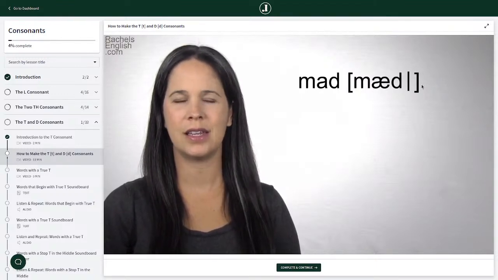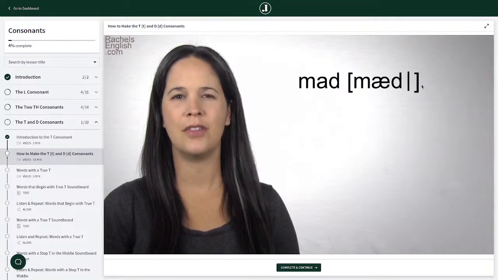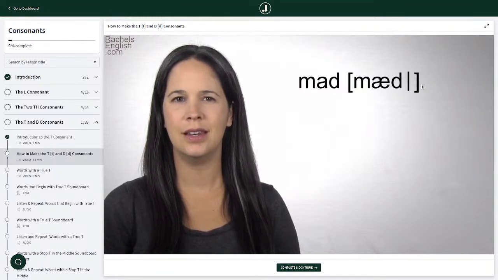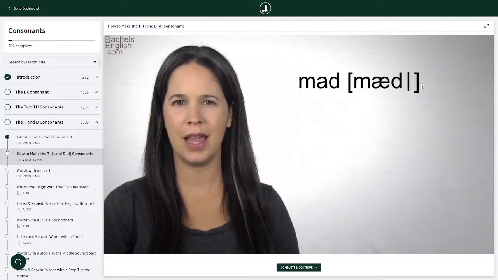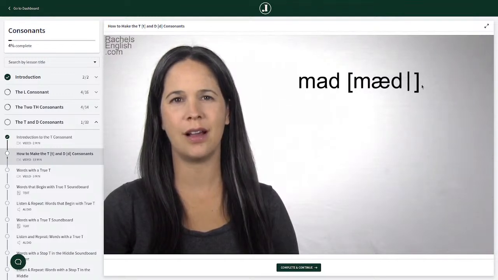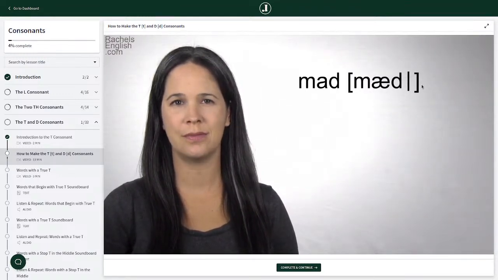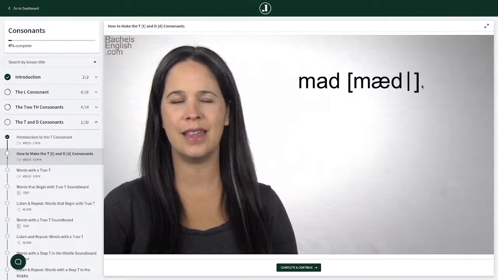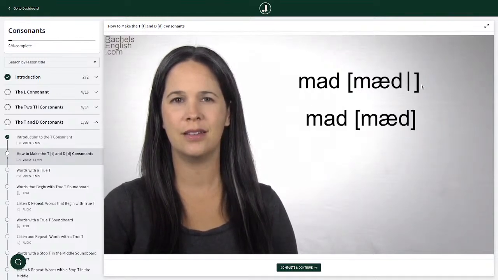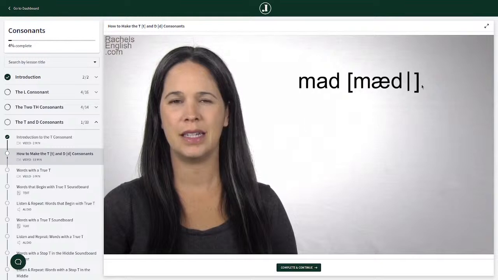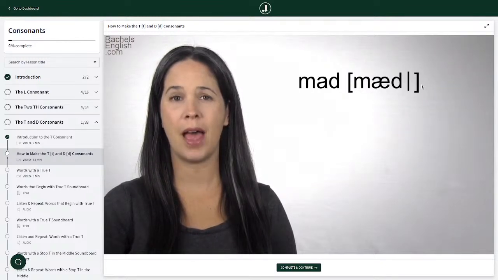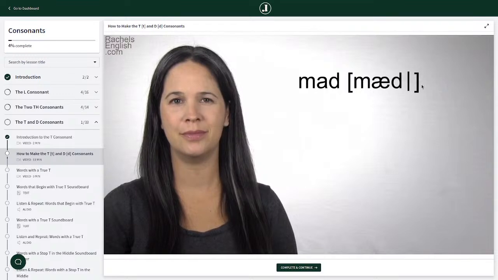Notice the last sound is the beginning of the D, with the vocal cords engaged because it's a voiced consonant. And that's all. I don't release. A release would sound like this, mad, d. But instead, I say mad, leaving my tongue tip up.